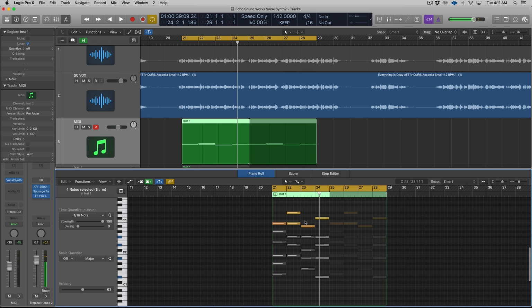So I can take these single notes here, so I'm muting everything else, and it will play this with the vocal, obviously, because it's sidechain.